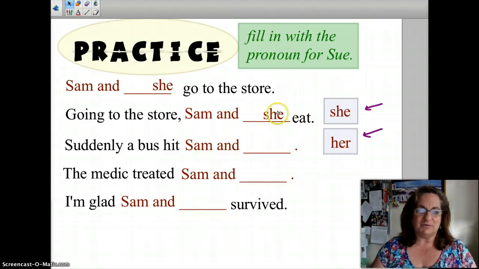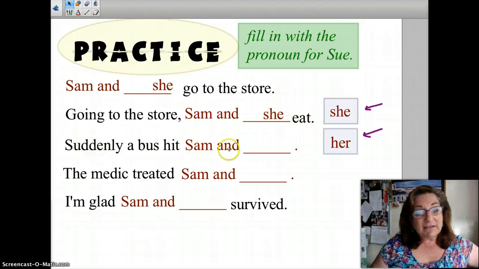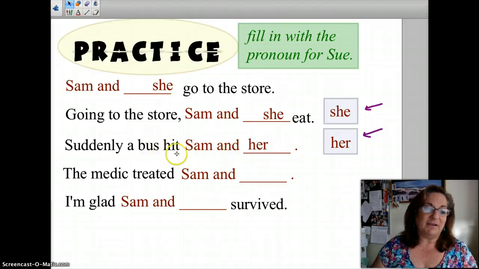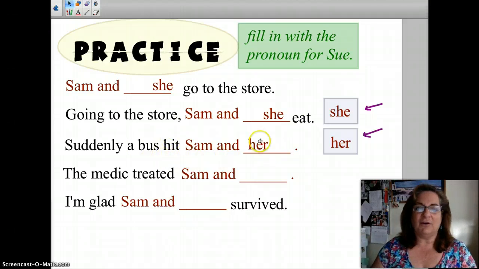Subject verb, subject pronoun. Okay, suddenly a bus hit Sam and the bus hit what? Did the bus hit she or the bus hit her? It hit her. And so that makes sense because hit is a verb and it hit her. That's your direct object. So object pronoun for that.